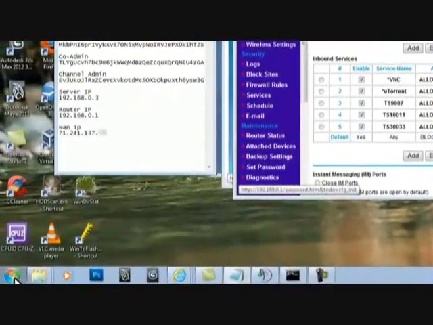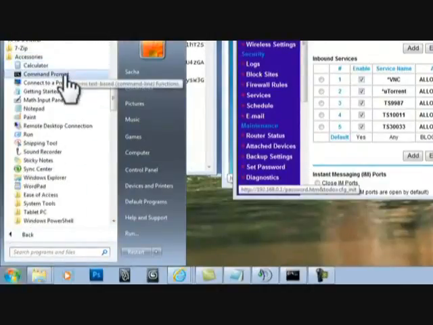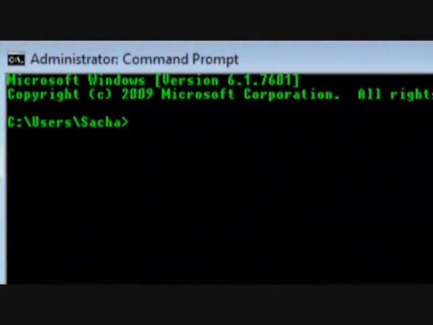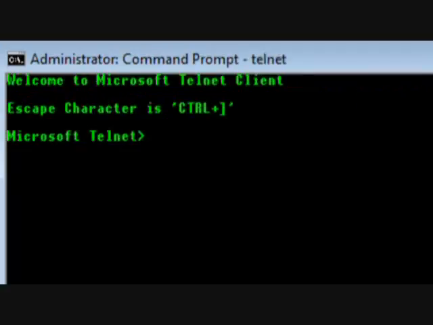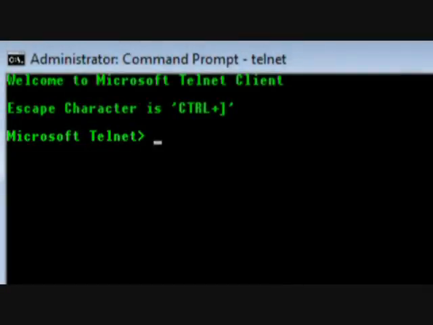Click on the Windows Start button, All Programs, Accessories, and then Command Prompt. By default, Windows 7 does not install the Telnet client. To perform the following test, you'll need to install the Telnet client. In the open Command Prompt window, type in Telnet. If you see Microsoft Telnet, it is installed. If you see "Telnet is not recognized as an internal or external command," then Telnet needs to be installed. I'm going to type in quit and then enter to escape out.